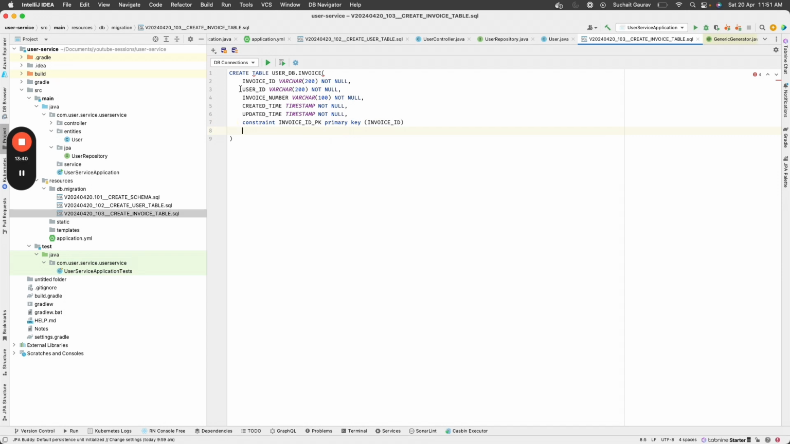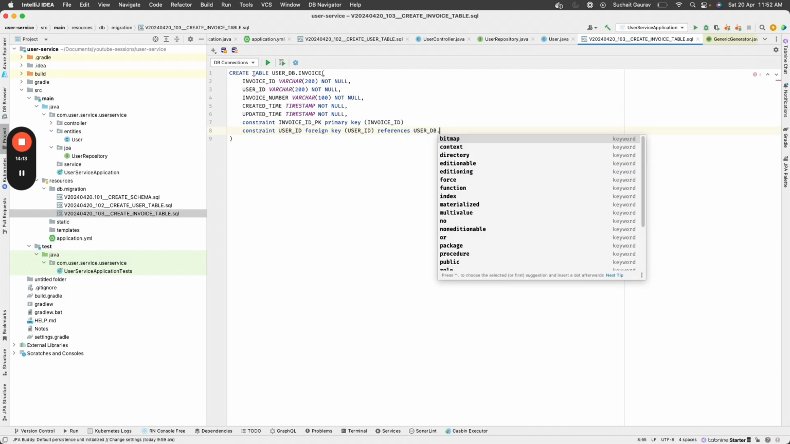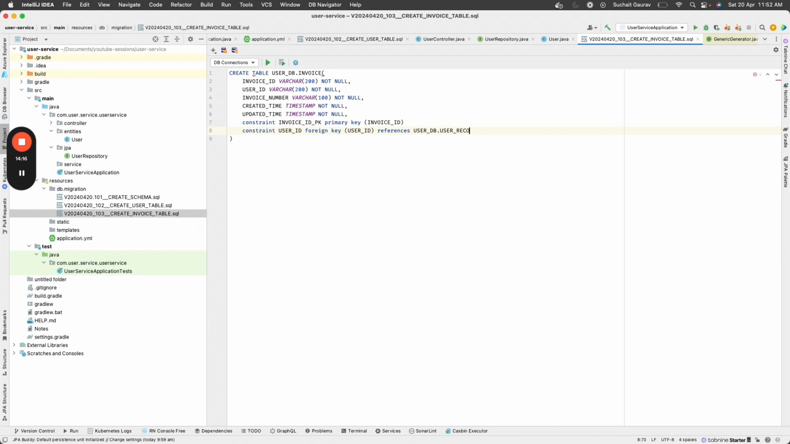Now remember the fact that this user ID that we have inside the invoice table belongs to a user table, so that's kind of a foreign key inside this table, a fundamental concept of a database. So what I'll do is I'll create another constant of user ID, and this user ID is a foreign key. Which field? This user ID. The reference of this user ID is in my schema dot my user record. So I'll say user ID. Okay, so that's how I have created my invoice table.